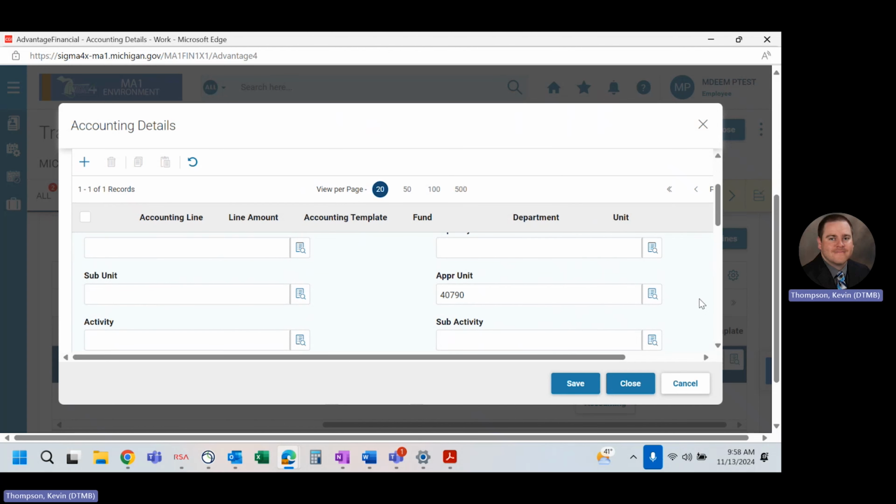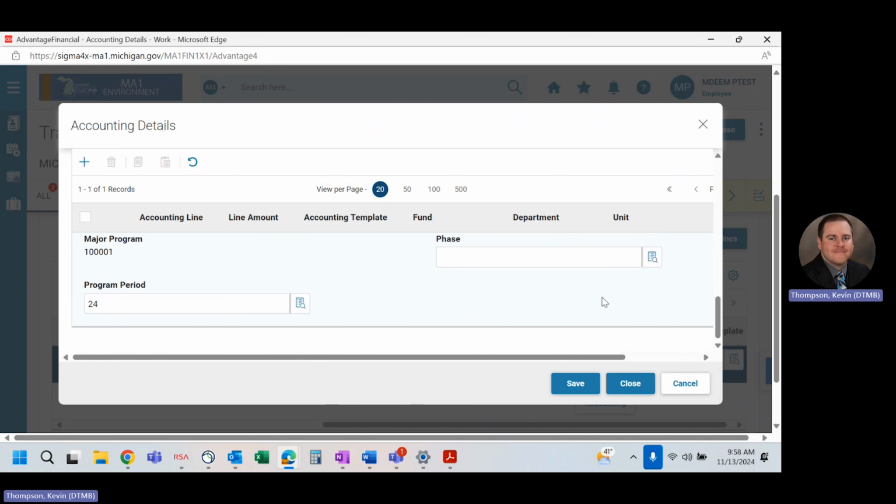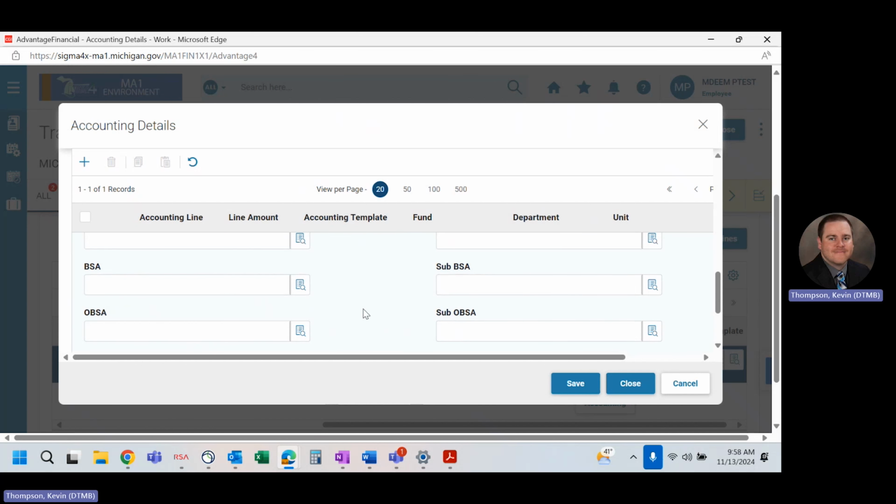No, I can't. There is one number that you cannot absolutely change. And I'm not seeing it. Major program? No, object code. Okay, it's object code. You never will be able to change object code, because you don't have to write this down. The system knows this.